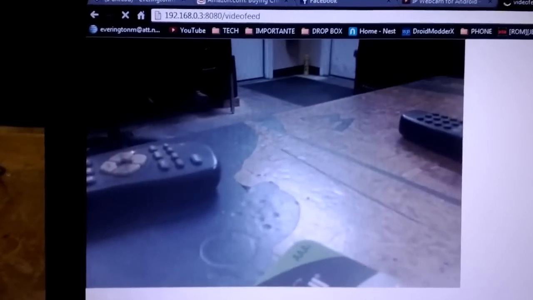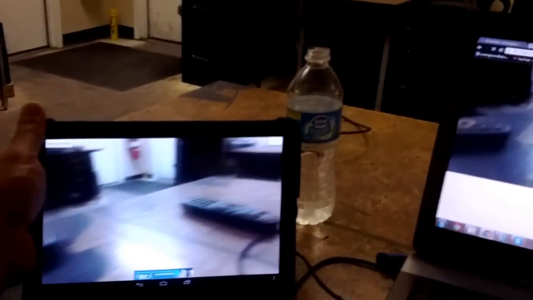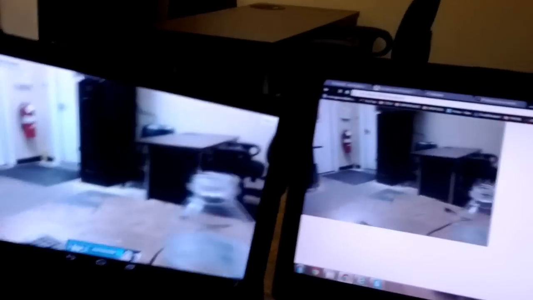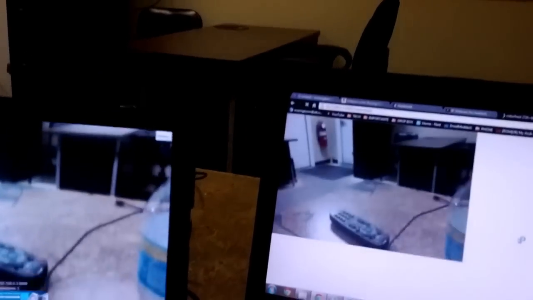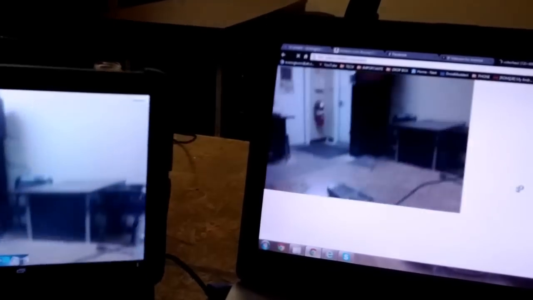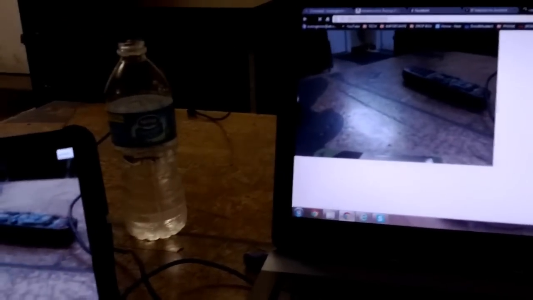You have your picture streaming, and you can see how fast it comes across. It's almost in real time. So you can use that as a security camera. I mean, you can just have it sitting.